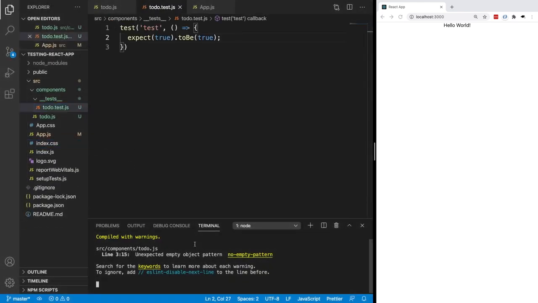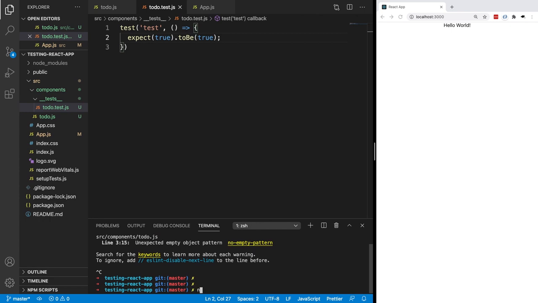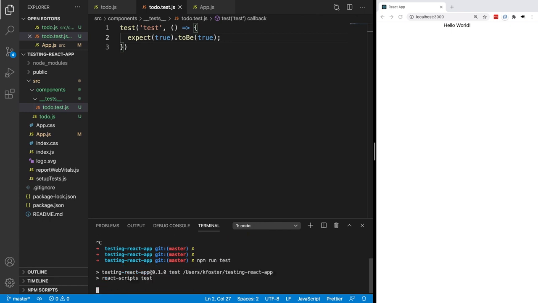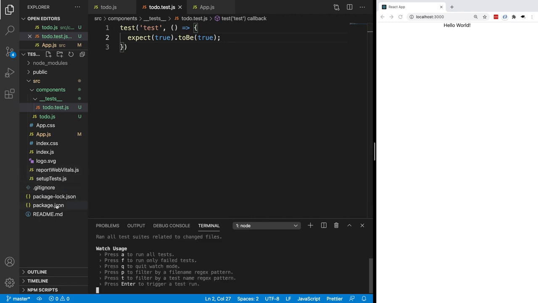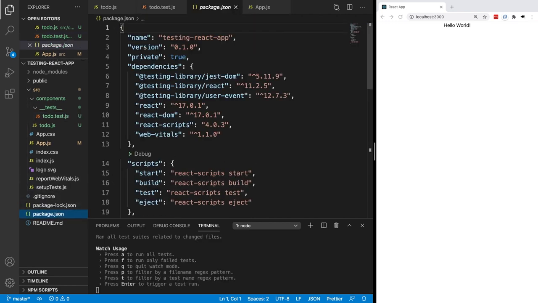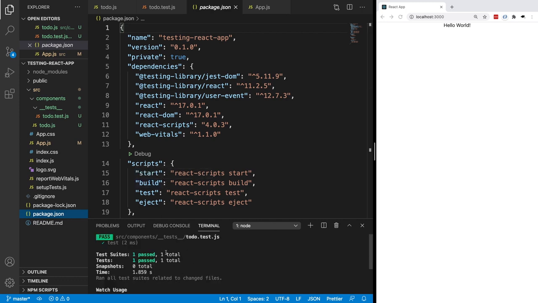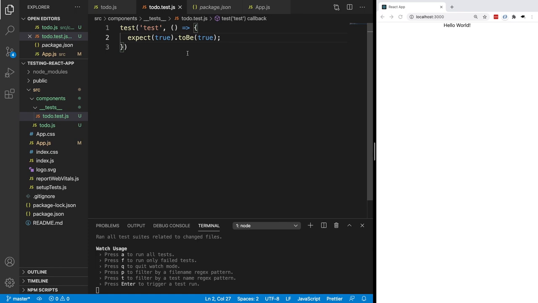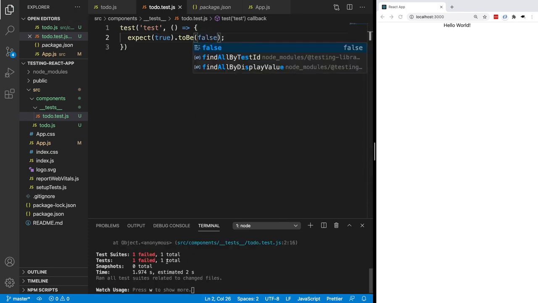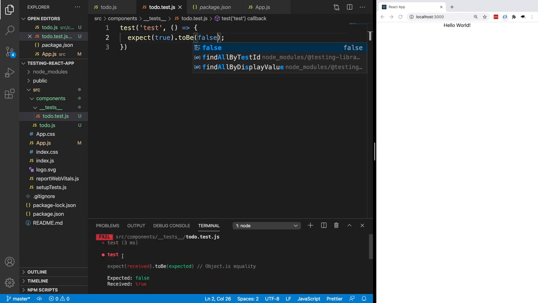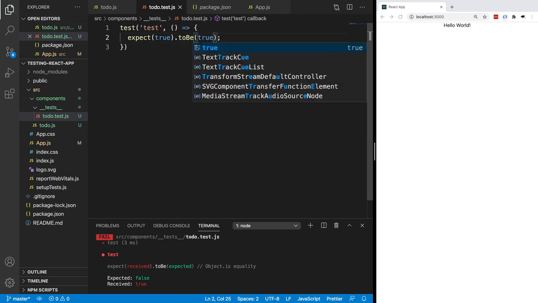Cool. So I'm going to stop my app, and then I'm going to do npm run test, and Create React App sets all this up for us. We already have Jest and this test script there. So we can see we had one test and it passed. And using this test script, it actually watches for changes in our tests. So if I, for example, change this to false, the test is going to run again, and it's going to see here that it failed, obviously, because it expected false and it received true. So let's change that back.